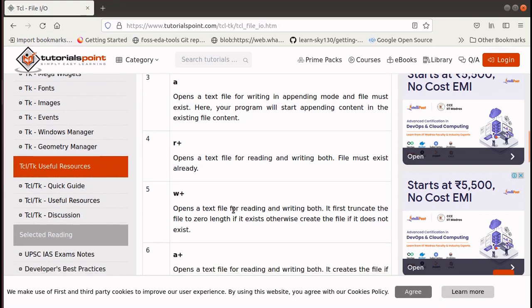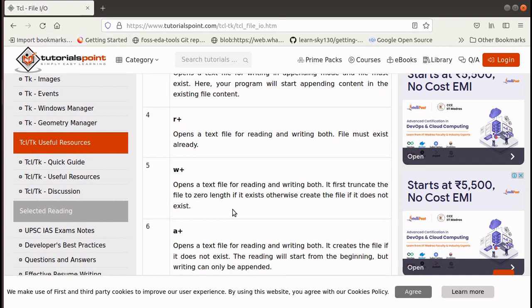Now next are r plus, w plus and a plus. The plus indicates that it can be used for reading and writing as well. In this case r plus means that we will open a text file, and then we can read from the file or write into the file, but the only criterion is that the file must be present.